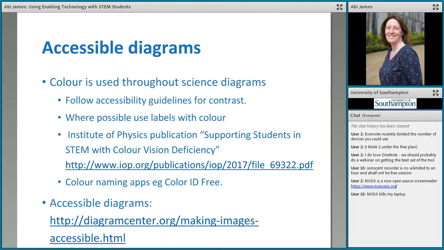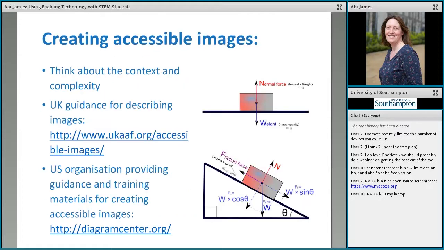And then finally, accessible diagrams such as graphs and charts, and the use of diagrams throughout science. We need to think about how those are accessed with visual impairments. And there are a few resources. One of them is UCAF, which is the UK Alternative and Accessible Formats Organisation. They have some guidance on how you should create and describe accessible images. And then there is also a US organisation called the Diagram Centre, which provides training materials and guidance on how to describe diagrams as well.